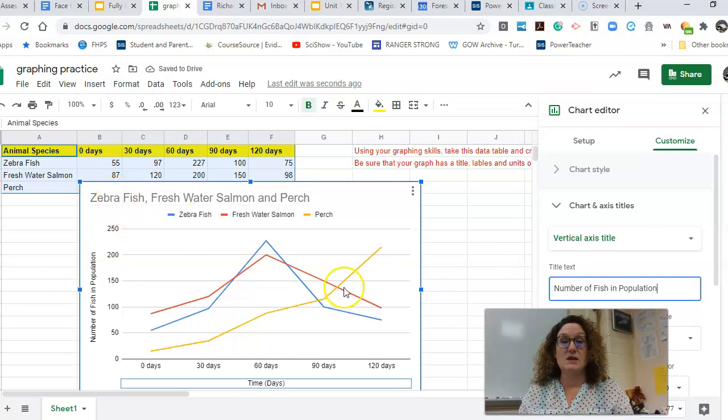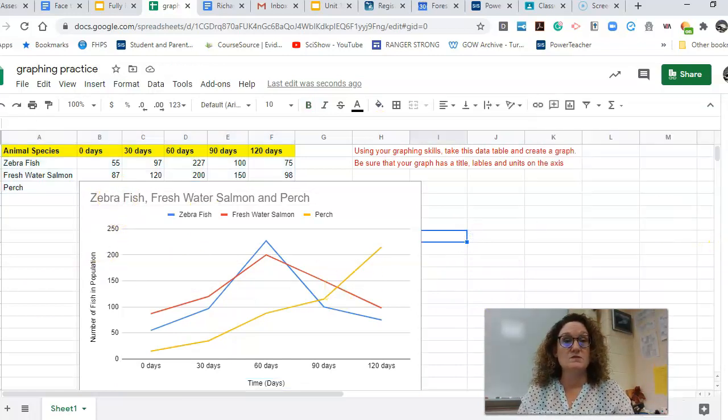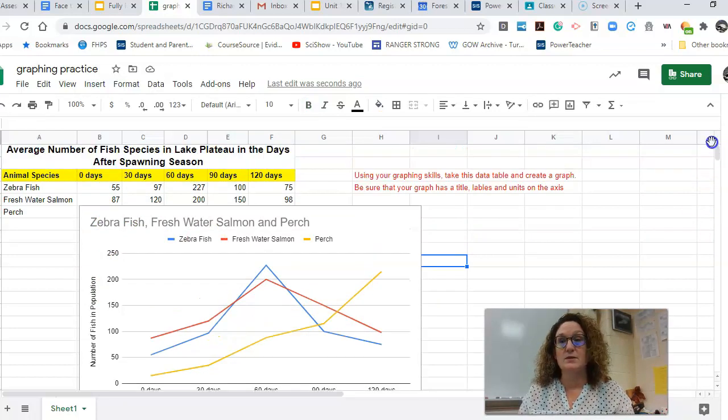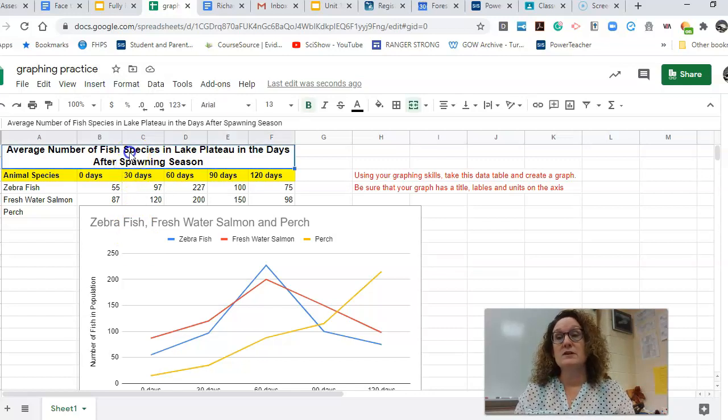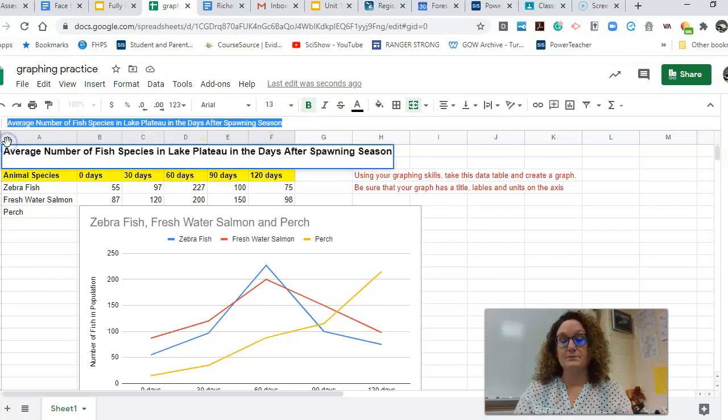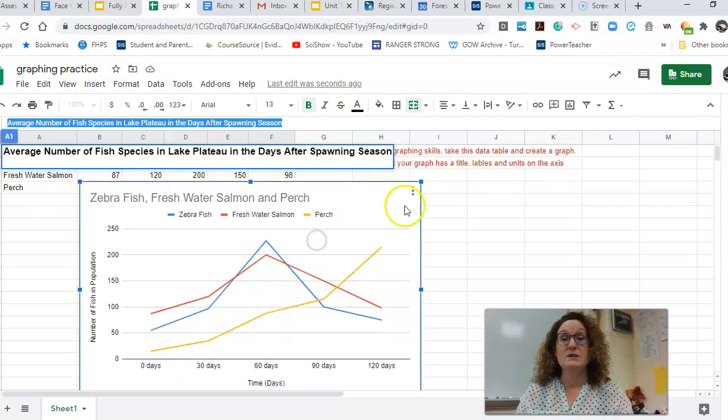Now, is this the best title? Is that a real descriptive title? Well, if we look at our data table, we've got a really nice title here that's telling us what this data is. The average number of fish species in this lake plateau in the days after spawning season. This one says zebrafish, freshwater, salmon, and perch. That's not a really great title. This, though, is a pretty good title. So instead of having to rewrite a title, I'm going to copy this, and I'm going to replace this title.